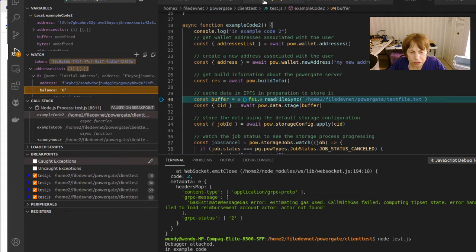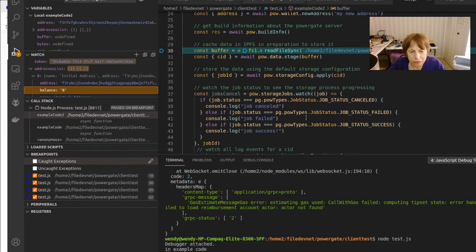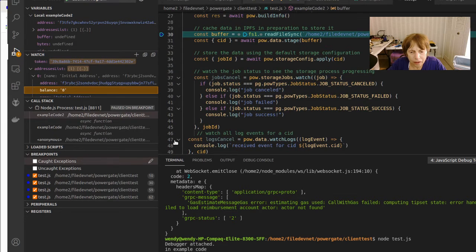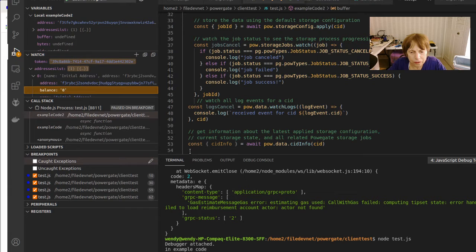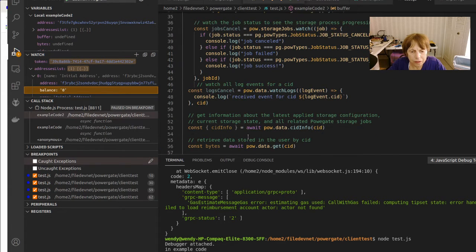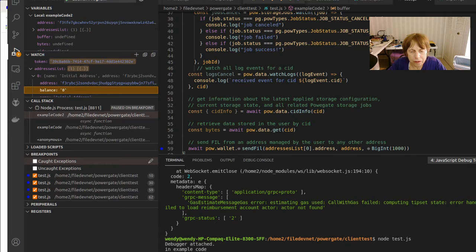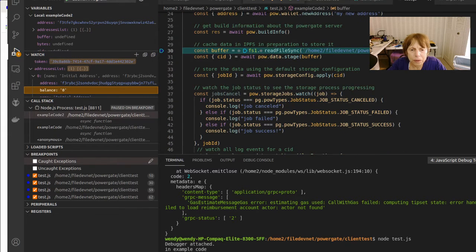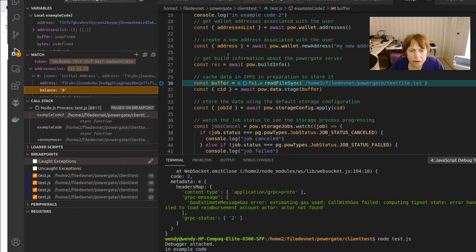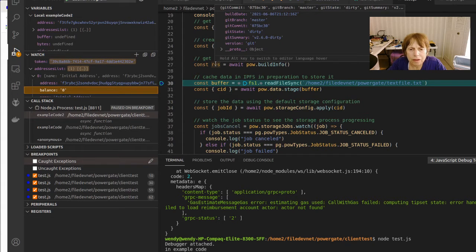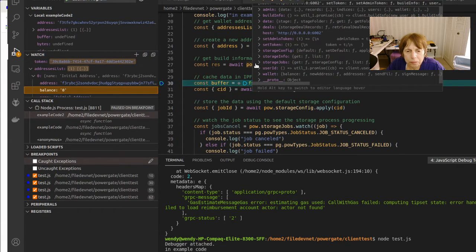So it goes through, and it's going to store this file. Let's see. So do we have the build info? Yes, so we can look at res. And as you can see, it's the build date, the git branch, the git state. So this is the information actually about Powergate.